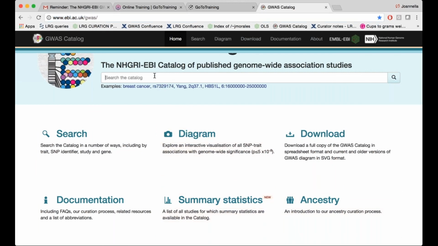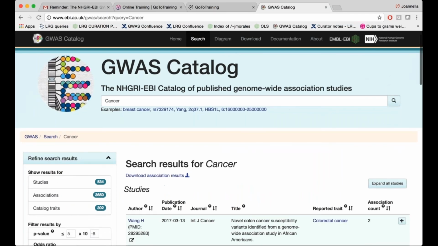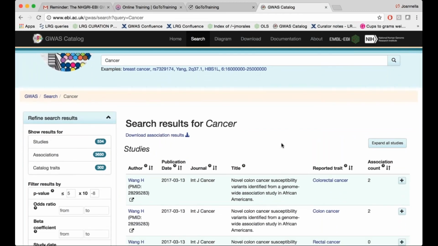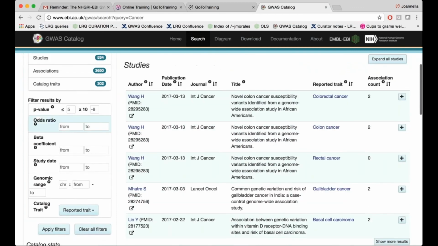Right, so the first question is, what are the significant regions of the genome that associate with breast cancer? One way to do that is to simply type cancer or breast cancer. I will start out with cancer. And hopefully you can see that there are many studies, associations, and traits. So obviously looking down our list of studies won't be the most helpful. This is where it is good to have this filtering tool.